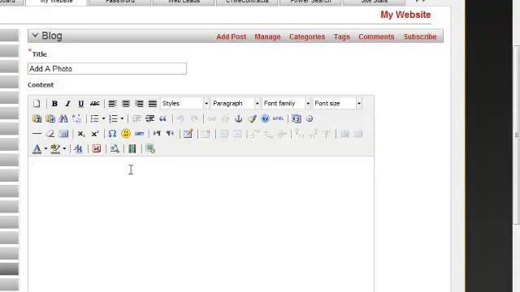And the editor, if you're unsure of what any of these functions are, you can take your mouse and hover it over any given thing, and it will give you a title of what it is. And this paste as plain text and paste from Word are really important tools. You want to make sure that you never just copy and paste directly into the editor, that you use one of these tools in order to paste into the editor any content.